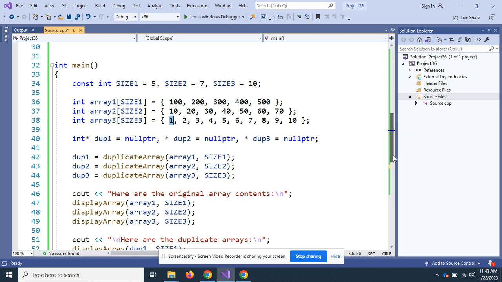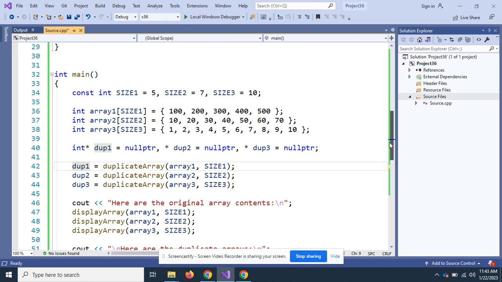Let's go up and look at the code. Another thing about this function is we can see right now, it's going to return an integer pointer. Dup1 is an integer pointer. So this function, duplicateArray, which we're sending a pointer to an array and a size, is going to return a pointer to an integer. So let's go up and look at this.